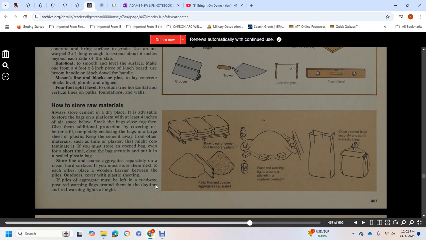Always store cement in a dry place. It's vital to store bags on a platform with at least 4 inches of airspace below. Stack the bags close together to give additional protection, covering the bags completely in a large sheet of plastic. Keep the cement away from other materials such as lime and plaster, which might contaminate it.